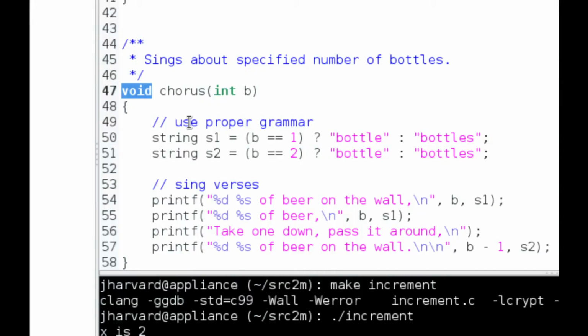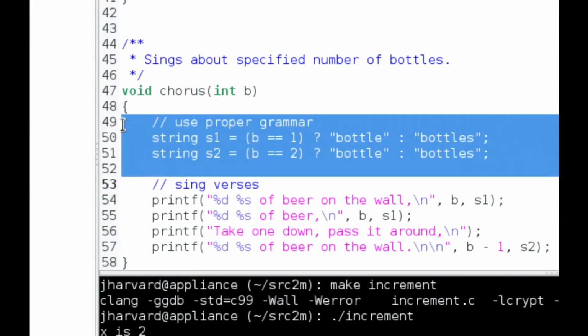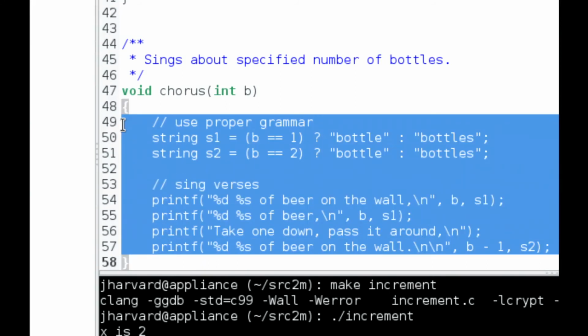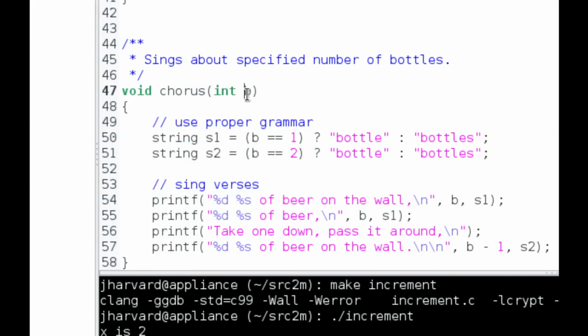And indeed, functions don't have to return values. They can just do something. They can have what are called side effects, which in this case is just a whole bunch of printing on the screen. So notice that this code here, I literally just stole from the previous example. The only difference is instead of using I as my variable, I'm now using B as my variable. So I have B down here, I have B down here, I have B minus 1 down here. But the code is exactly the same.